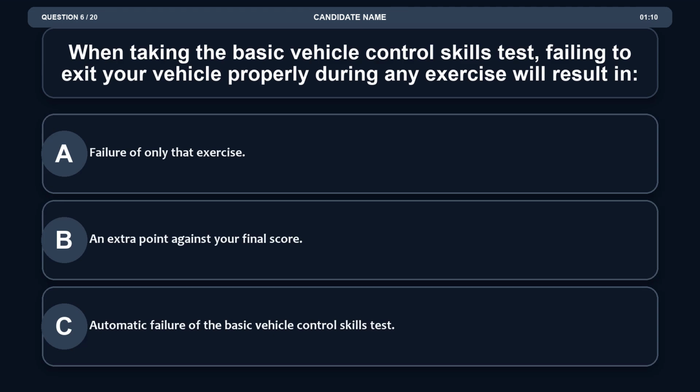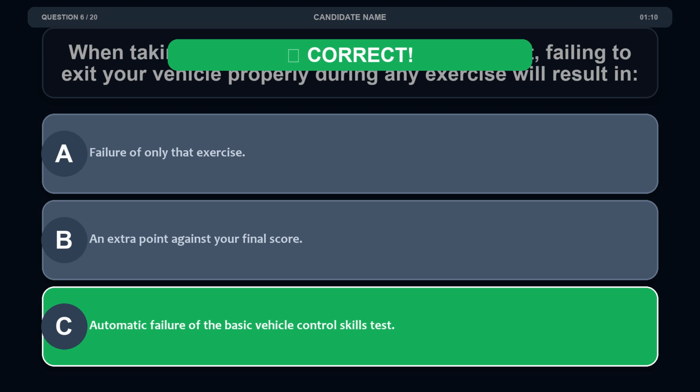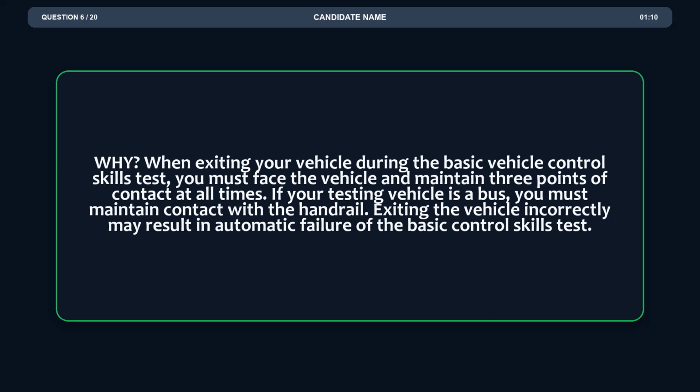Question 6. When taking the basic vehicle control skills test, failing to exit your vehicle properly during any exercise will result in. Option A, failure of only that exercise. Option B, an extra point against your final score. Option C, automatic failure of the basic vehicle control skills test. The correct answer is option C, automatic failure of the basic vehicle control skills test. Explanation. When exiting your vehicle during the basic vehicle control skills test, you must face the vehicle and maintain 3 points of contact at all times. If your testing vehicle is a bus, you must maintain contact with the handrail. Exiting the vehicle incorrectly may result in automatic failure of the basic control skills test.